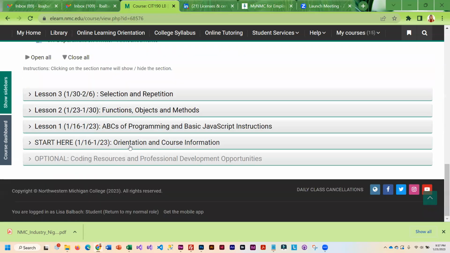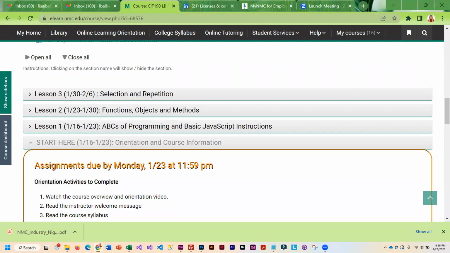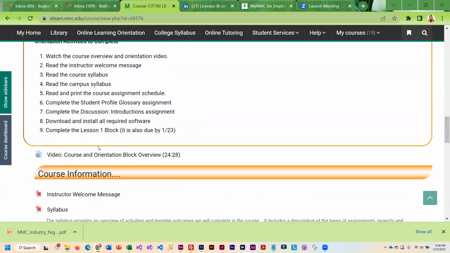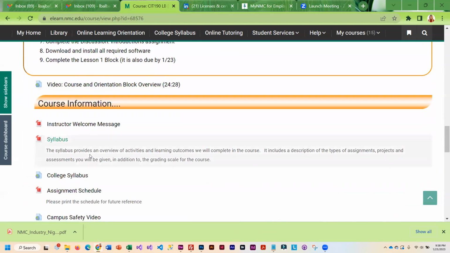And that brings me to our orientation and course information block. For week 1, we do have 2 different blocks that we need to complete. The orientation block and then our lesson 1 block. For the orientation, there's not a lot of assignments in here, but there are a couple that you need to do. But it's mostly kind of housekeeping tasks.